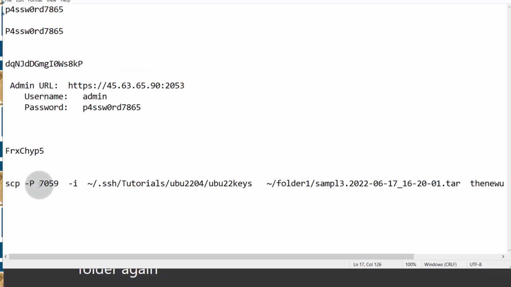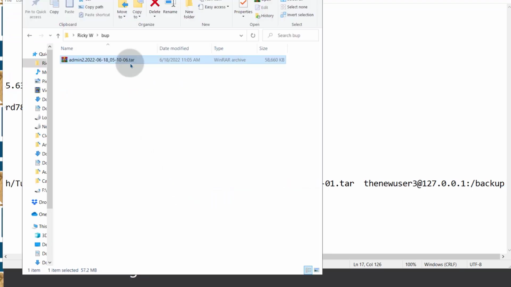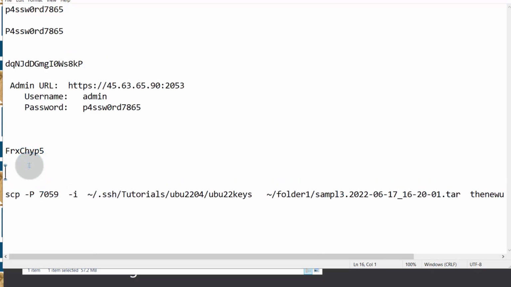SCP port SSH. I need to change the location. It was inside of BAP, and also let me copy the name. So let me just show you. Ctrl+C. If I take this and I put it here, now this is the same as that.